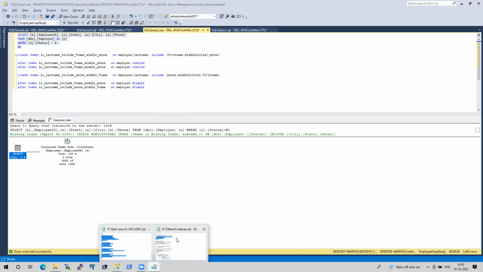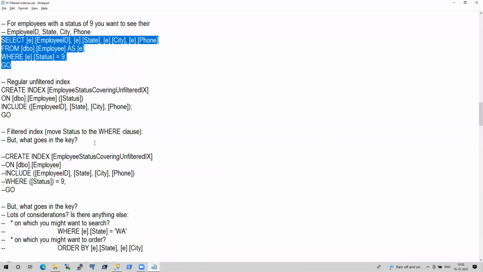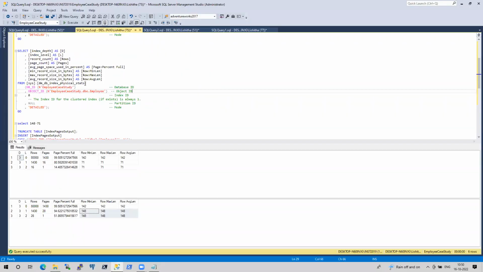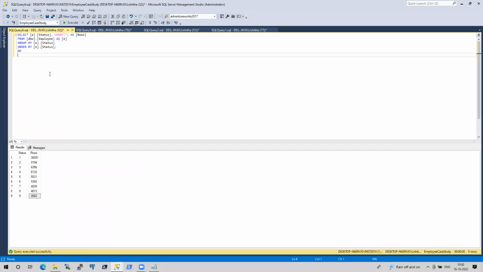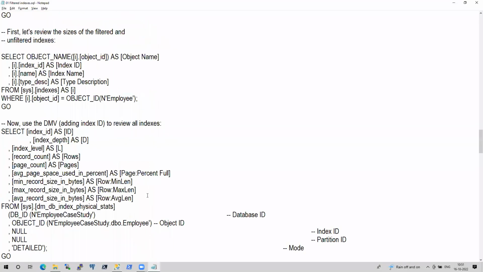So now I'm going to create a filter index, and I will talk about that now. For example, I'm going to create it on status 9. Include, comment out, uncomment. Did I miss anything? Create index name on table name. I have not written the leading column or what?